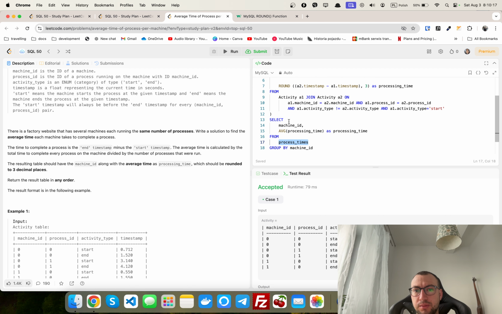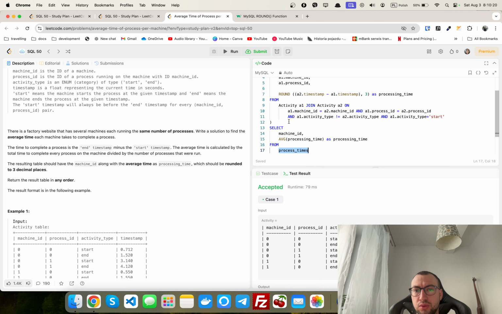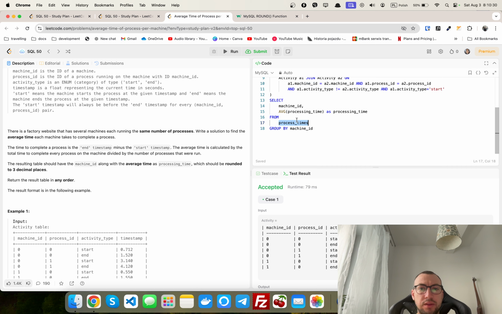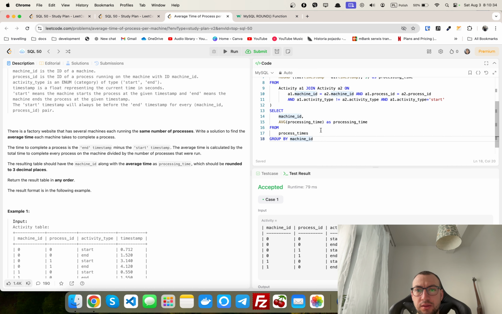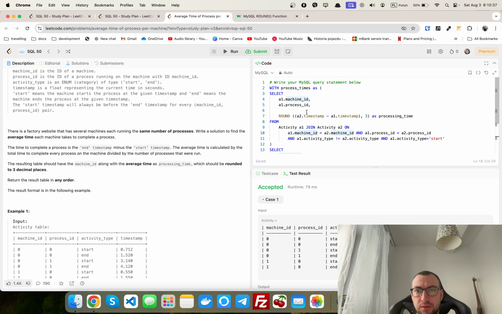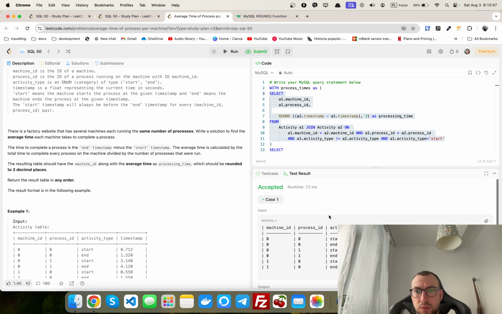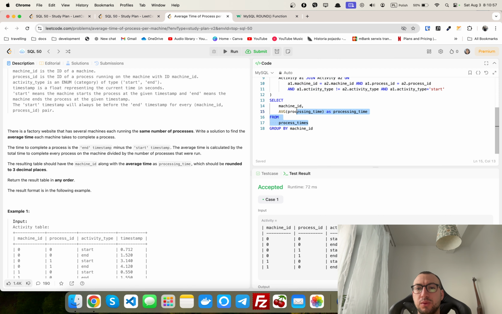Another solution may be to join it. Maybe not. Anyway, I prefer this way. So let me summarize. With this, we grab the processing time for each process for a machine. And with this, we get the average time for all processes for a machine.